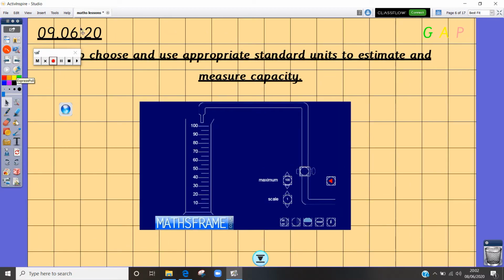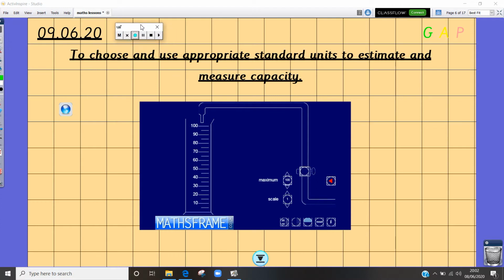So for the second part of our lesson today, we're going to be using measures again, as we did yesterday. And we have got quite a number of words here that are the same as yesterday's lesson. So we've got choose and use, and then we've got standard units today to estimate and measure. So quite a number of those are the same as yesterday. The only bit that's different is the bit that I have circled, because yesterday it was non-standard and today it is standard units to estimate.